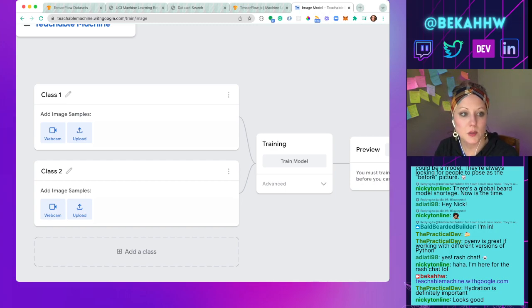So, class 1. What should we do? We can do hydration. Practical Dev says hydration is important. So we'll go with water cup. Maybe that's not the best class name, but that's what we're going to go with. And then class 2 could be coffee mug. And so these are our 2 different labels here, and we're going to create these data sets.